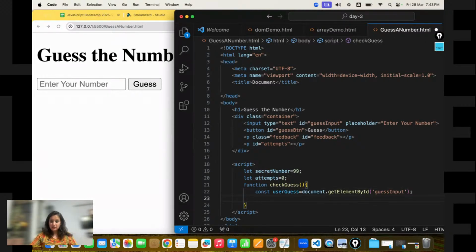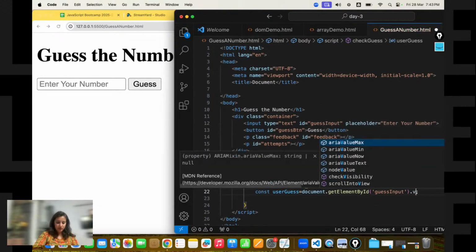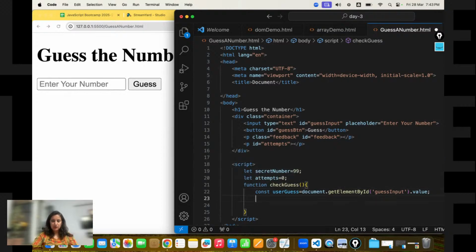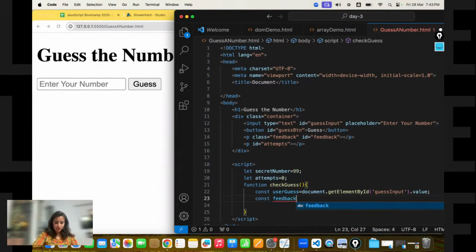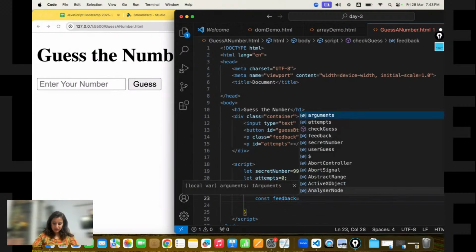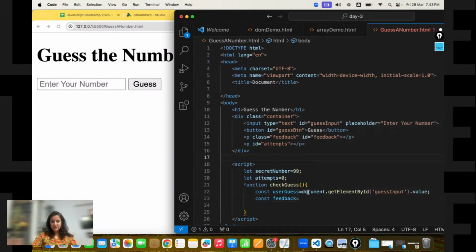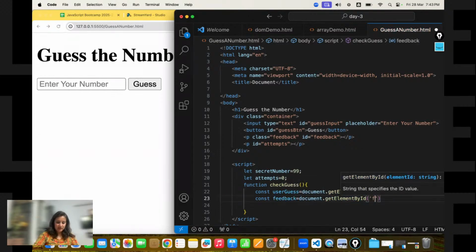Fine. And don't forget to write here dot value. All right, now what next thing you are going to do, const feedback is equal to the same thing, get the information about this: document dot getElementById, whomsoever id is feedback.